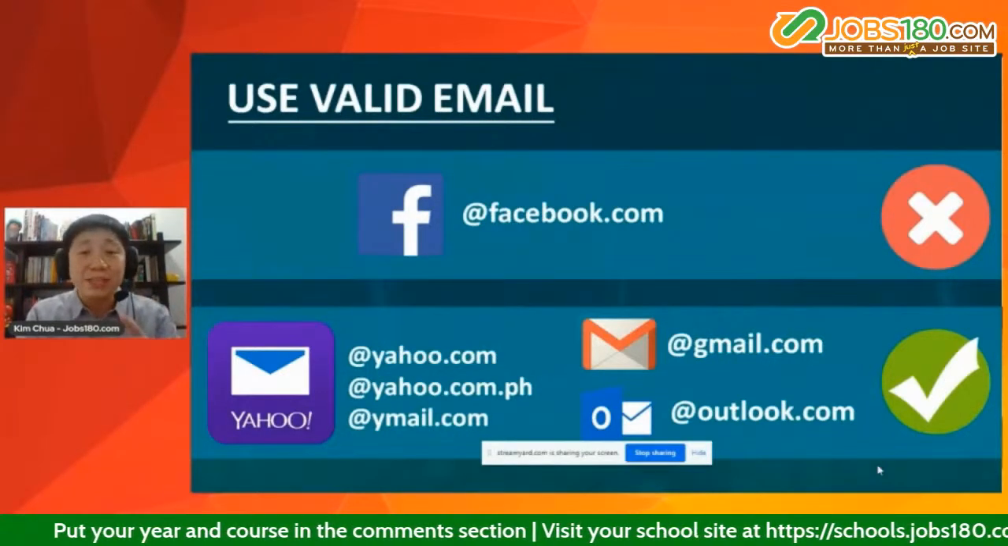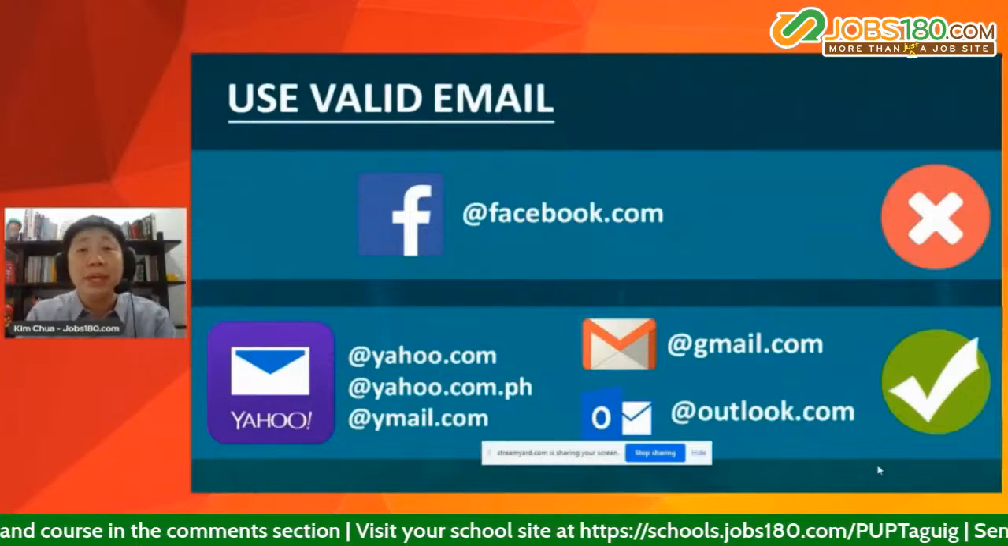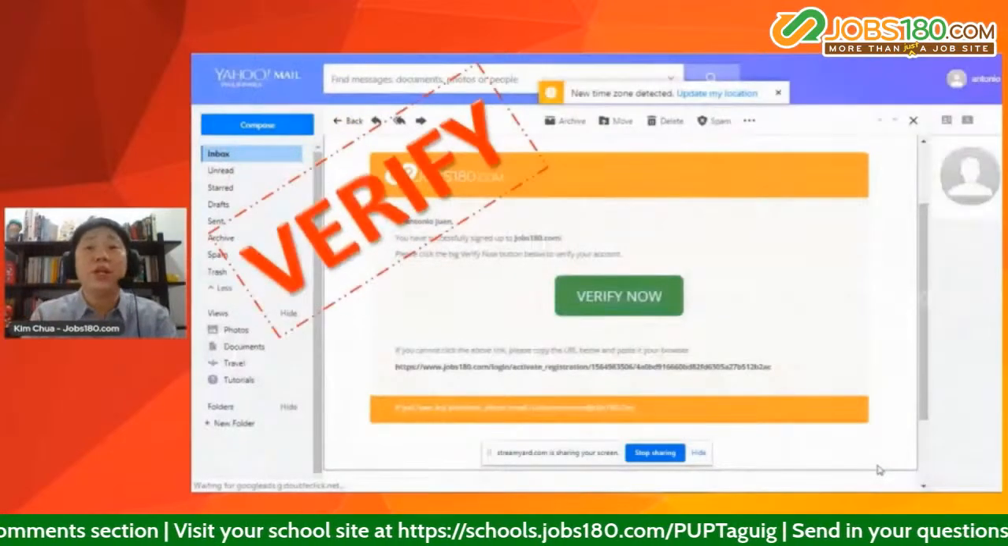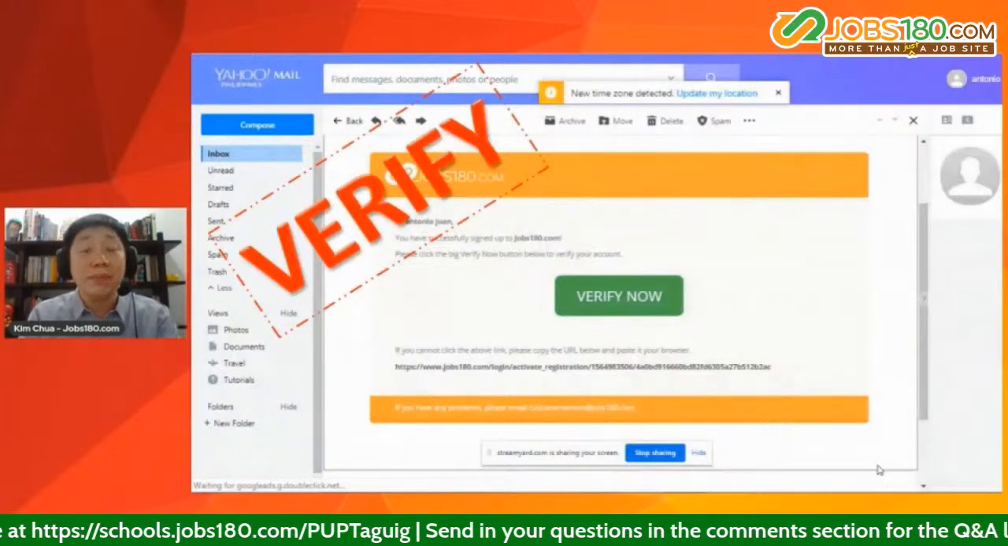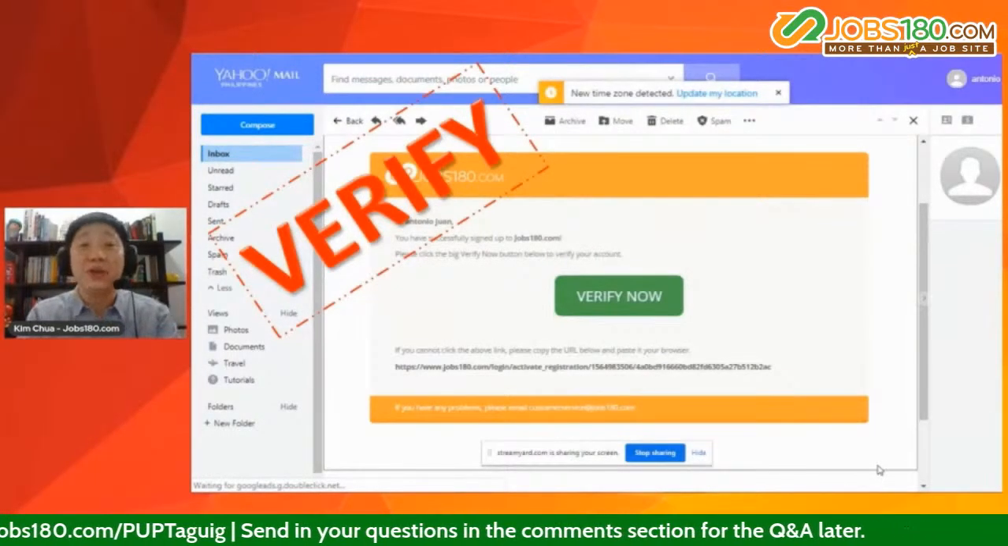Because if you use @facebook.com na email, you will no longer be able to receive notifications being sent to you by the companies as well as jobs180.com. Importante po na nabubuksan nyo yung email nyo kasi kailangan mo i-verify yung account mo.